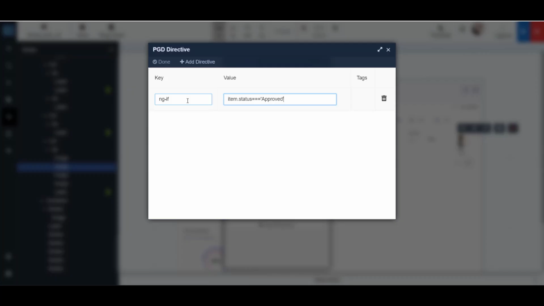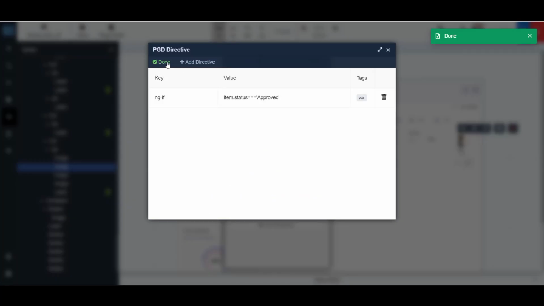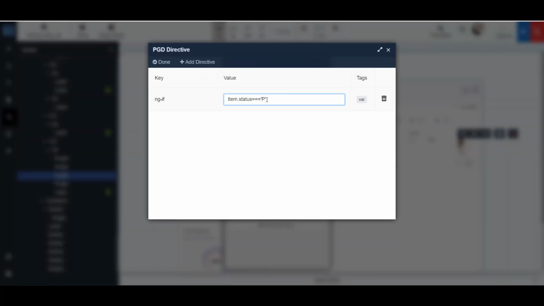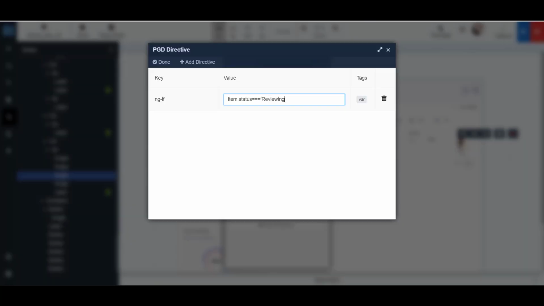Please note that while page rendering, the microflow output parameter status can be checked with the keyword item.status. Now this directive would only render this approved icon for the records where the status parameter is approved and restrict its appearance for all the other records having different statuses. Click on the Done button to save this directive for the approved icon. Similarly, we can add the ngIf directive on pending and review icons and check for the status value in the microflow output respectively.